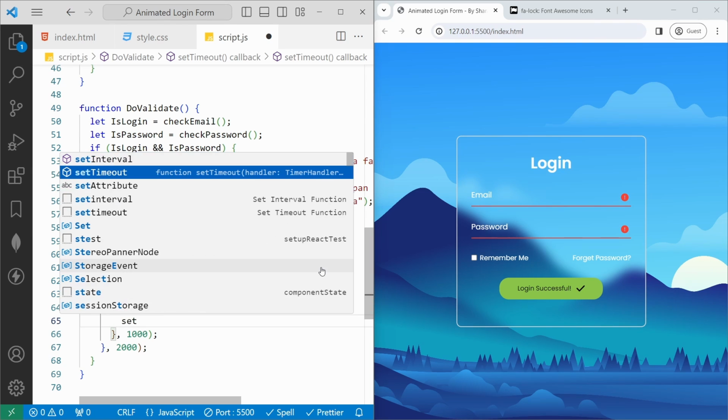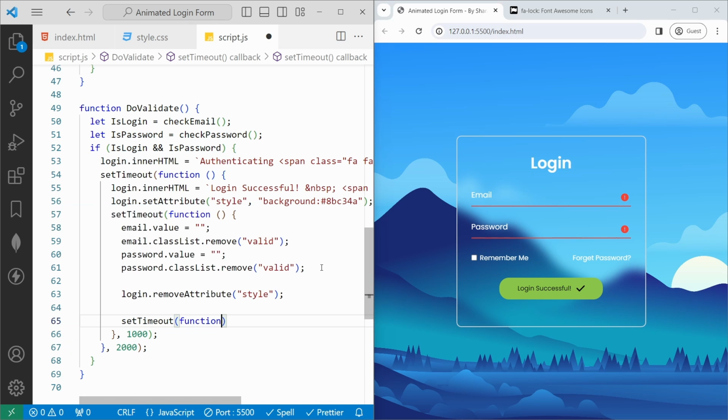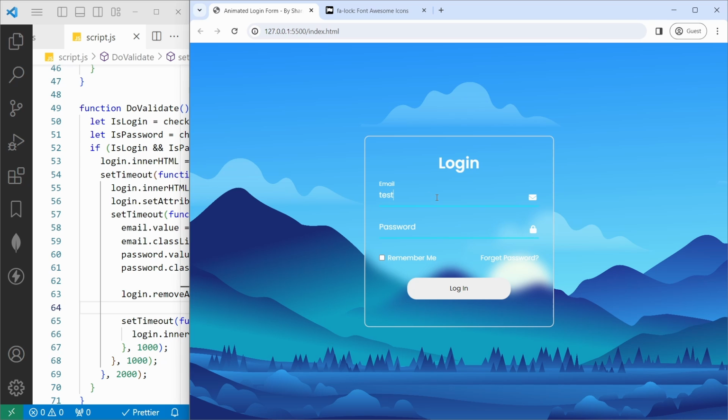And then we'll set one more setTimeout with the function of 1 second, and then login.innerHTML to the same login again. If I refresh, I will add test@mail.com and then password. If I hit login, now it is authenticating, login successful, and then login, it has reset again. If I try it again, now we get the error message and we can't authenticate again. Finally, we have completed this beautiful animated login with form validation using HTML, CSS and JavaScript.